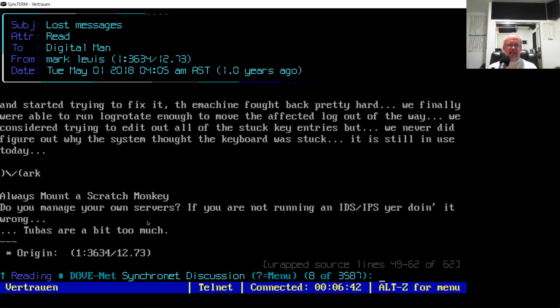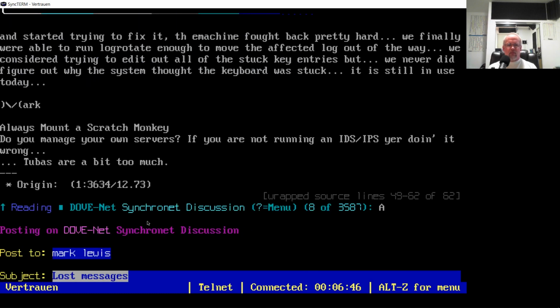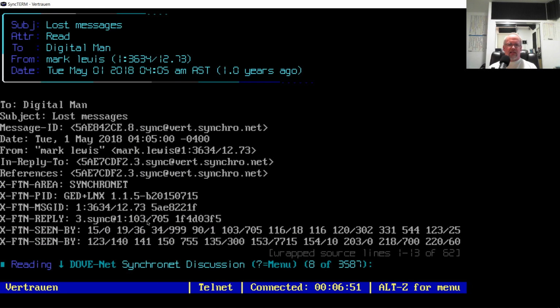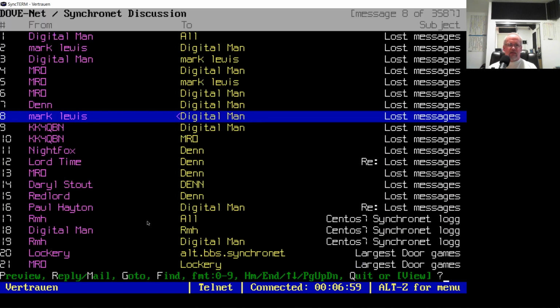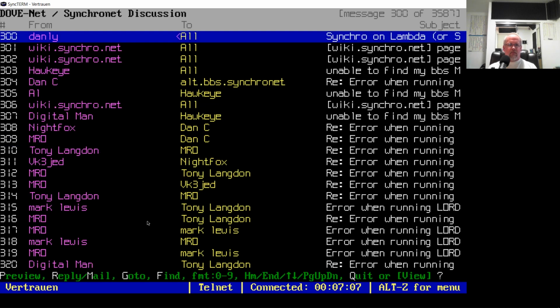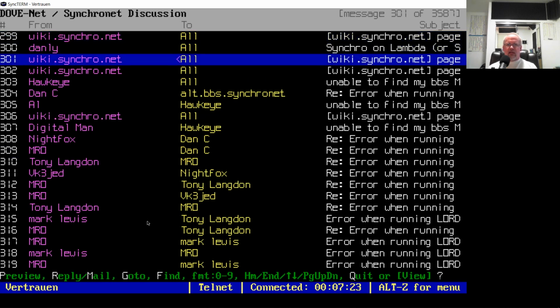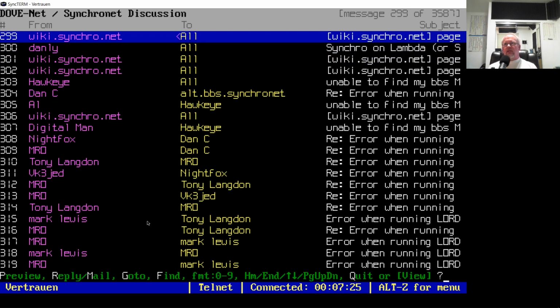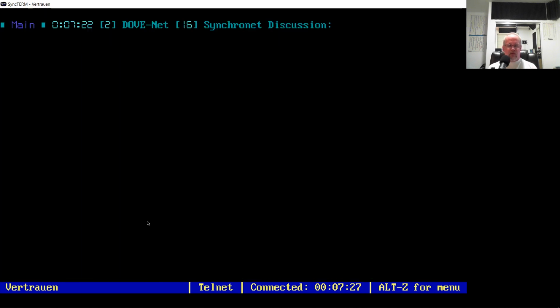Anyhow, as far as capabilities right here in the reading interface, I have replying to messages and stuff. That's about it. I don't have find and other options, but quitting out takes you back to the listing. And I do have a go-to option here. You can go to a certain message. This is interesting for subboards, but I think it's most interesting for email. And that's what I wanted to show next.